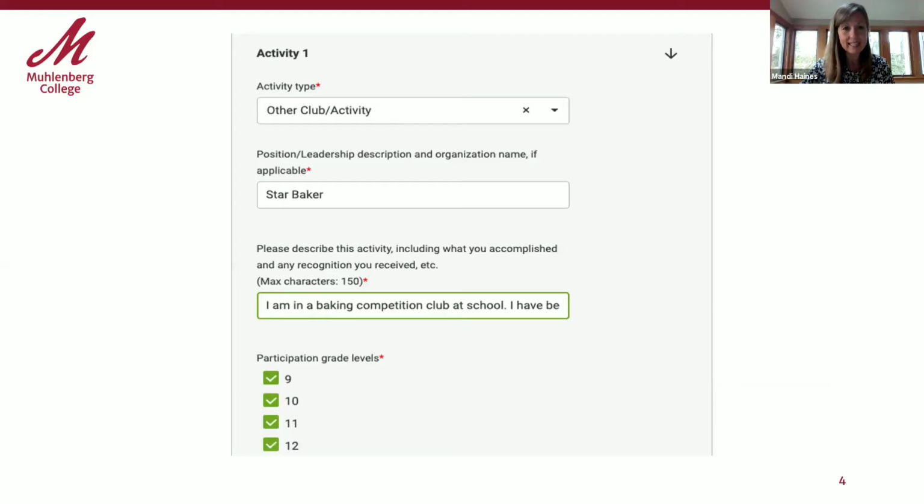And this is just an example of what those fields will look like on the Common App site, where you'll be able to list the activity type. If you had a leadership position, you can list, of course, the organization name. It's really important, if you have participated in an organization that has an acronym, please share the entire full name of that organization so that we can appreciate what you've been involved in.